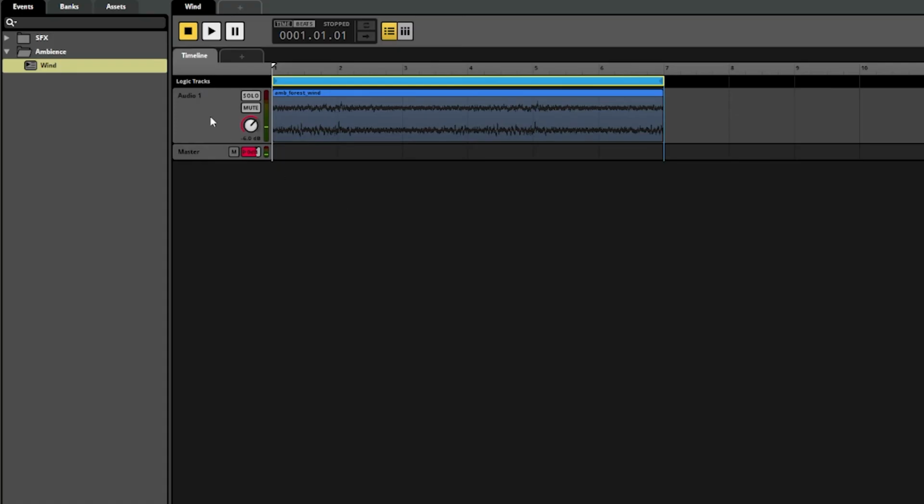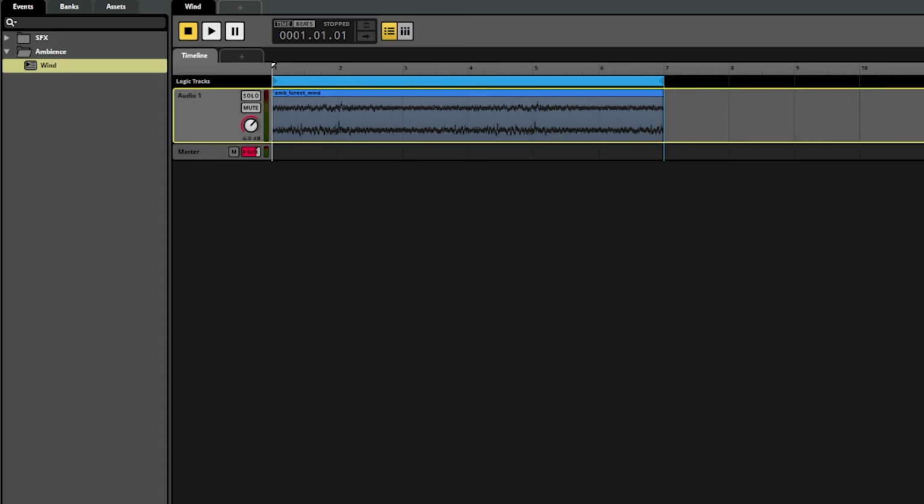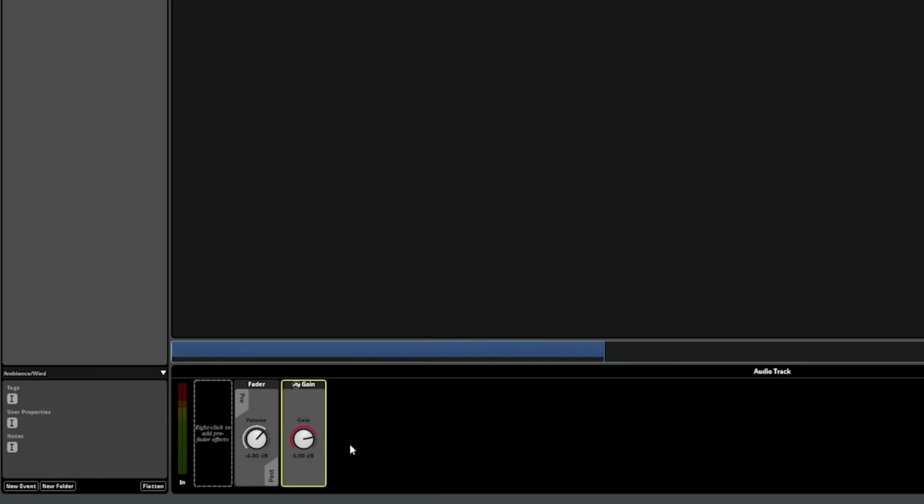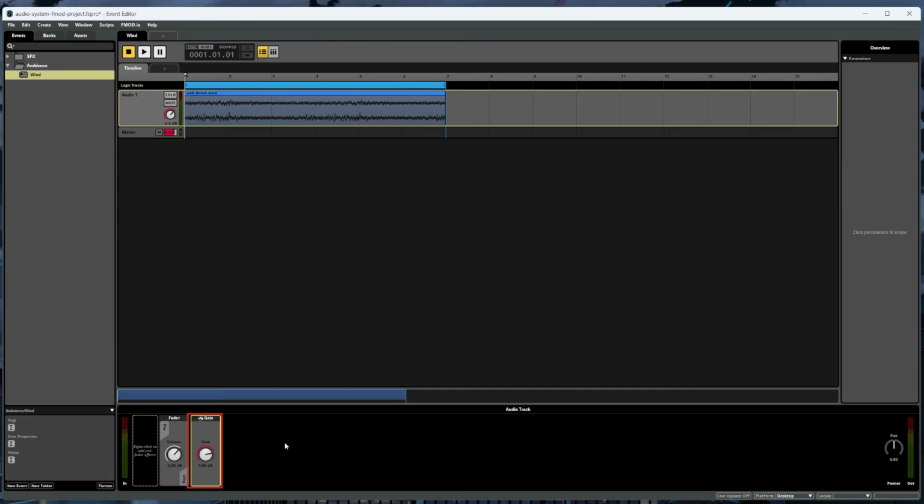Next, we're going to add an effect to the track, so we'll click on the track, and then down here we can right-click, add effect, and then choose gain. And of course, this is just a simple example for this tutorial, but all we're going to do here is alter the value of this gain to make the wind sound more or less intense, or in other words, sound louder or quieter.